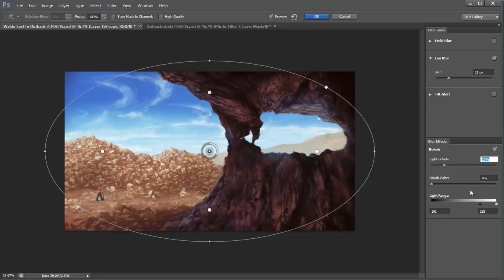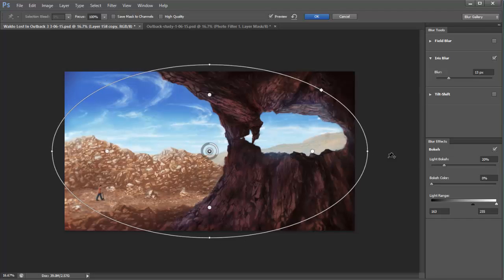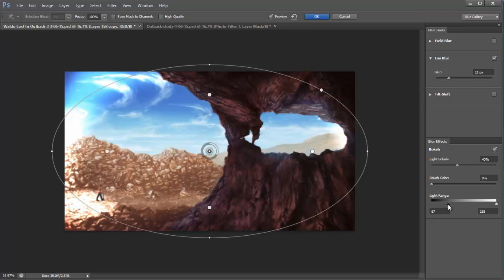We can turn up the range too, so we can actually tell it that we want the bokeh to turn up more frequently between more ranges of colors. See, the more I turn that up, the more we get this crazy kind of moonshine going on, which looks kind of cool in its own way, but it's a bit much.